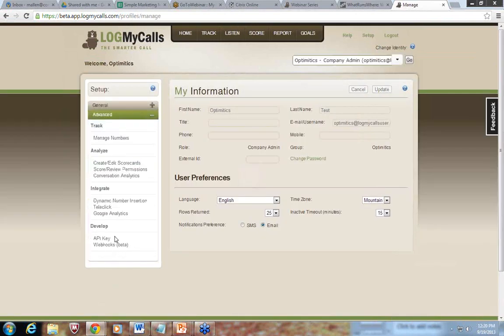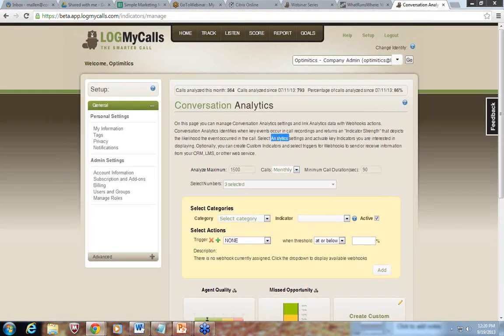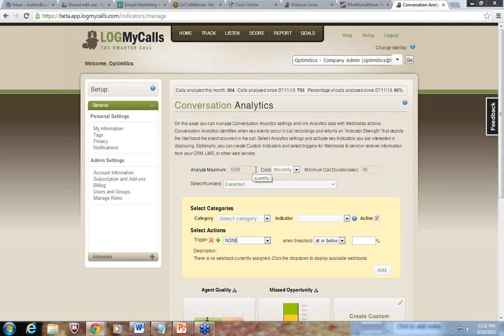So what we've done is we've introduced, and this is in beta right now, it'll come out in the next couple of weeks actually, a tool called Conversation Analytics. It takes the manual nature of competitive intelligence out of the phone call. Basically, it will analyze calls that come through Log My Calls using speech recognition technology and then proprietary algorithms that we've been building for the last 15 months. Maybe you want to analyze 1,500 calls a month, a day, a week, whatever the number is. And the minimum call duration you want to analyze is 90 seconds or 30 seconds or 60.